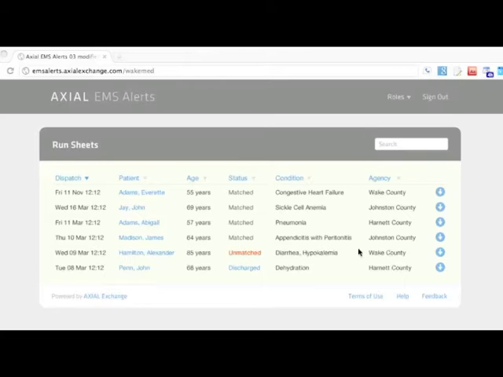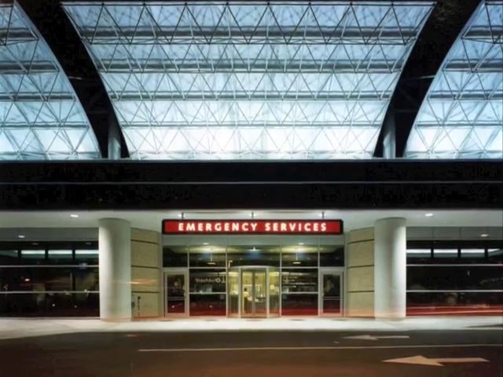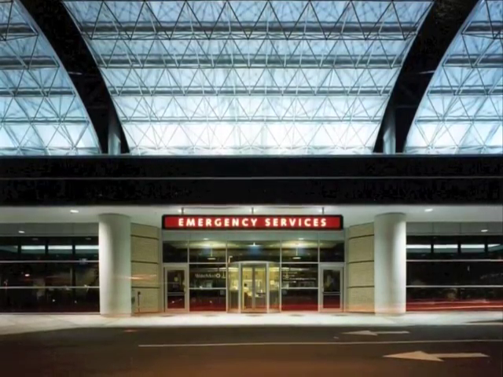So you see incoming runs from a variety of counties, and we find Everett Adams there at the top. So we can click through. Now we can match his EMS record against the EHR record at the hospital and pull it in as an HL7 message. At ER registration, we go to work on the next information gap, inpatient to outpatient.